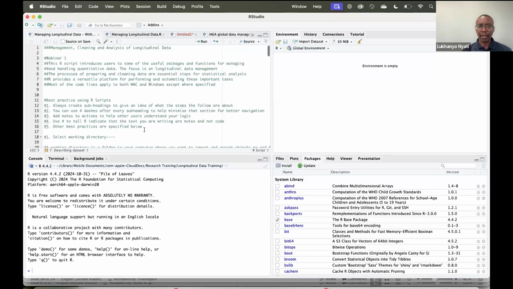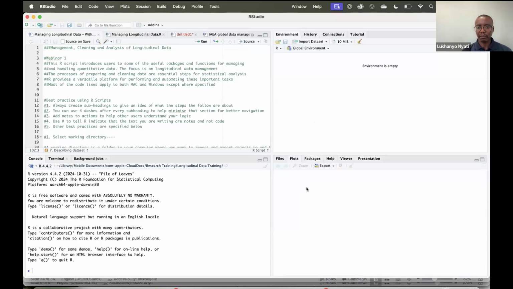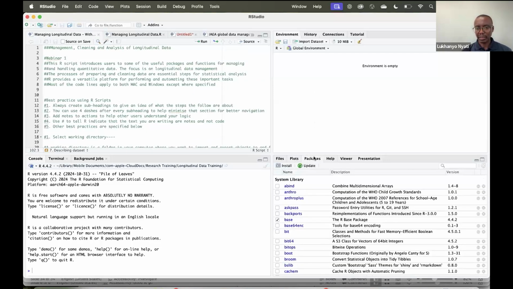All right. So the environment will provide a list of all the objects that have been created in your session, in your R session. And here in this window, the last window has got different tabs. If you generate plots, you can see the plots here. You can see the packages that are available in your R software. And there's also the help function, which is very useful if you want to ask for help about the different functionalities.